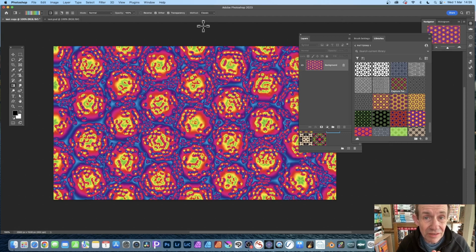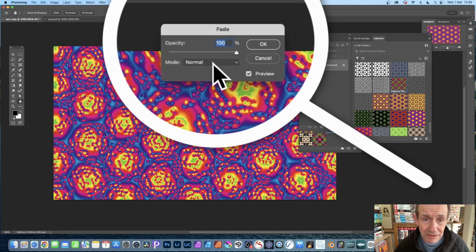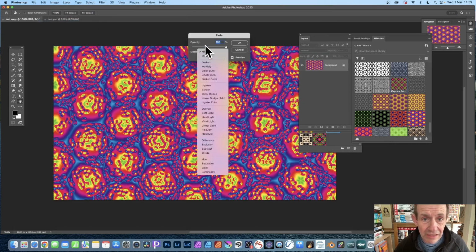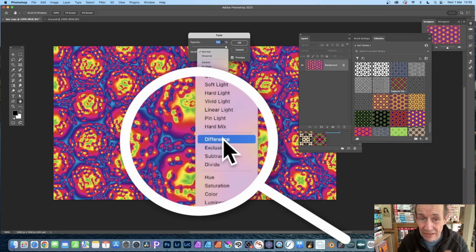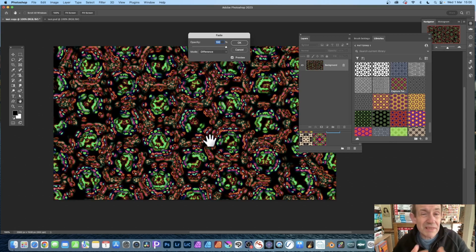Now it doesn't look the same as the other one, but what you can do is go to Edit and say Fade Filter Gallery. That was the one with that displacement, so that distortion. Go there and go for Difference. I'm setting opacity to 100%, but you've got all these other options as well. You could go for Lighten, Screen, Color Dodge, any of them. Creates all kinds of wonderful designs as well. With Difference, it brings in a lot more color. You've got that lovely mosaic design, those tiles there.